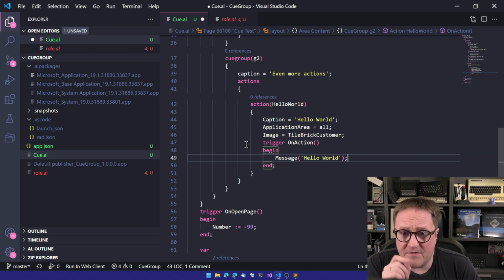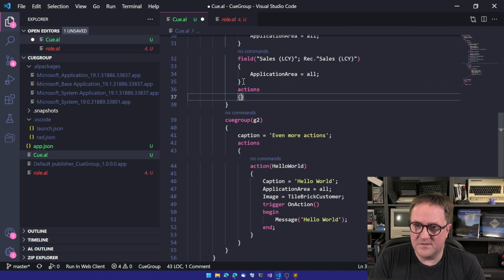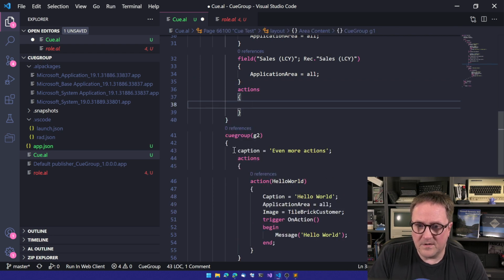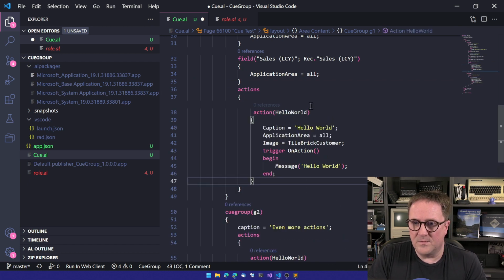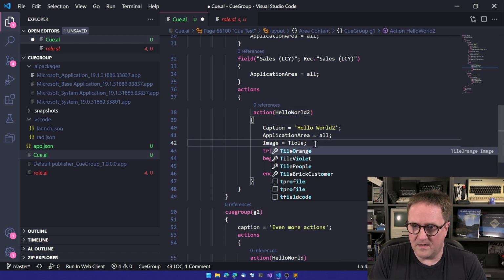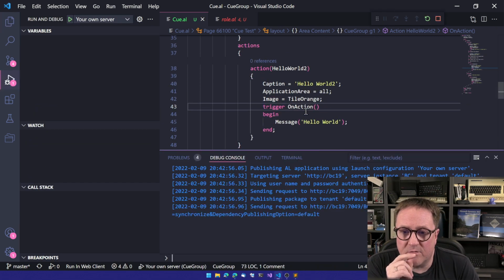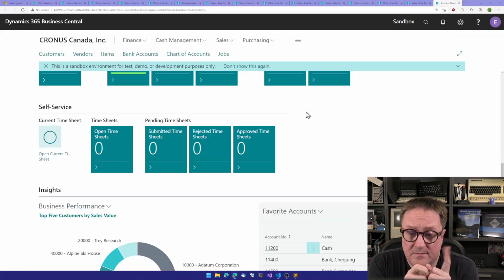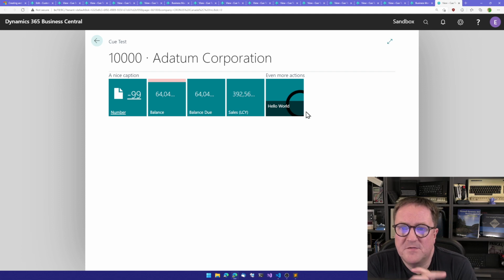So now we created an action inside a CueGroup. If you add an action up here, you can do it. You see, you can add actions, no problem, up here. We can just go and do hello world 2 and do tile orange. So now we added actions inside our group, and we added one in its own group. Let me show you how it renders now. So we got the one in its own group.